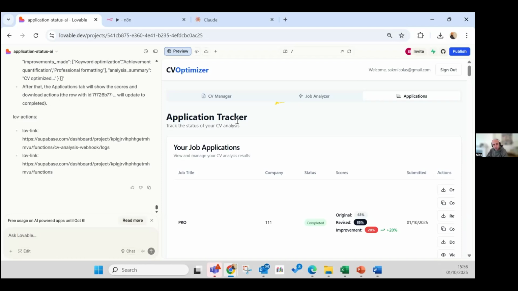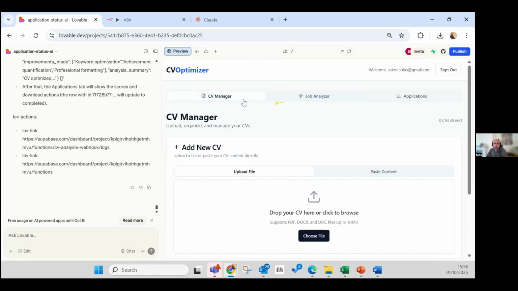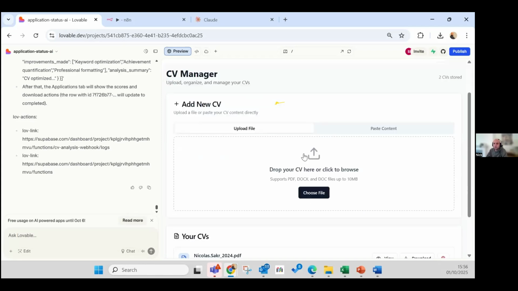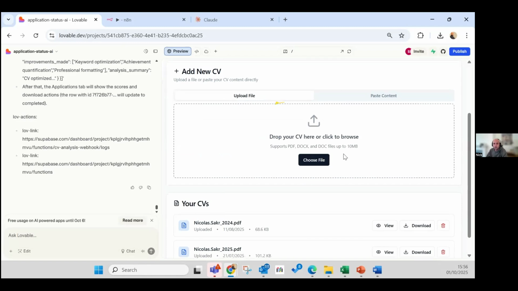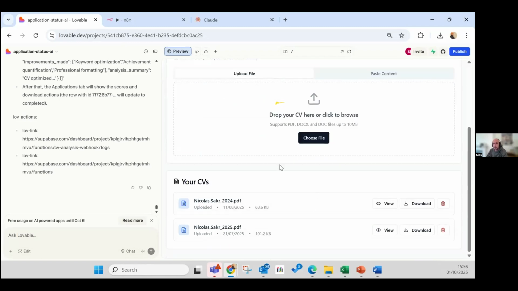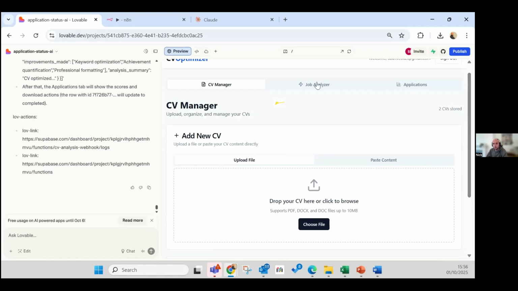Okay, the UI is not perfect. I haven't worked really on that. It's just to show you a bit how it works. So I have a CV manager. You can upload your CV. You can have many CVs in here and choose the one you want.